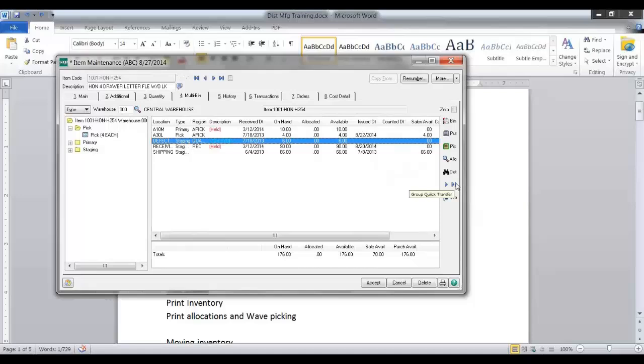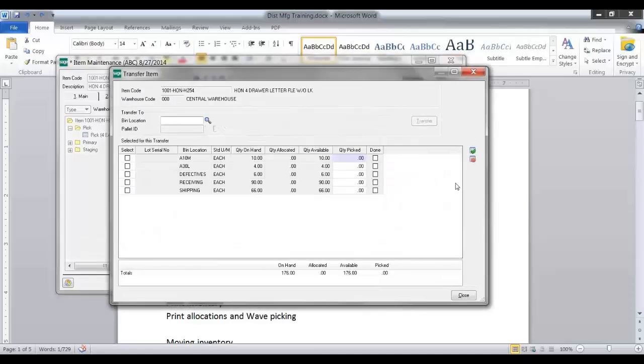The other way to do transfers is to use this other button. We refer to it as the group transfer. This pulls up everything that's on the screen that you're working on. For example, I'm in inventory maintenance, and so by clicking on that, it's pulling up all my inventory in all the inventory and bin locations just for this item. So if I do the same in bin location maintenance, which I'll do in a minute, it will pull up all the inventory in that bin location.